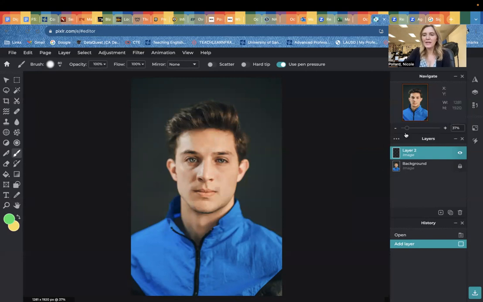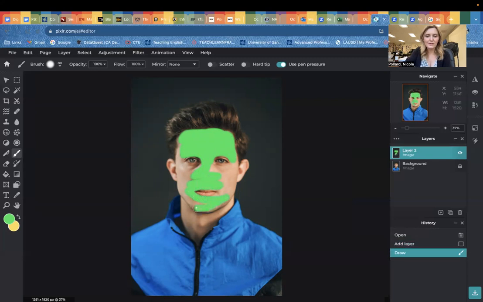Just double check that in your layer panel, that top layer, that empty layer that we added, is highlighted in blue. And you're going to go in and paint all over Brad's face, leaving only his eyeballs and his lips and his hair. Those are the 3 things we're going to leave. So I'm just going to go over everything except his hair, lips, and eyes. We're going to turn him into the Hulk.